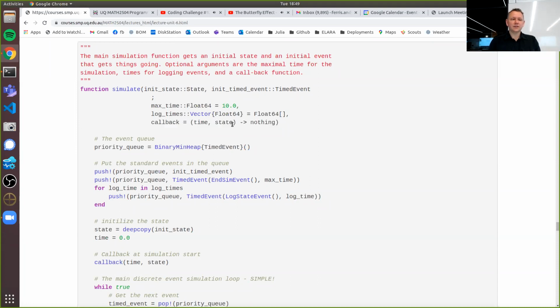It defaults to this function, which is an arrow function. It's a very boring function. It just always returns nothing, so it doesn't do anything.